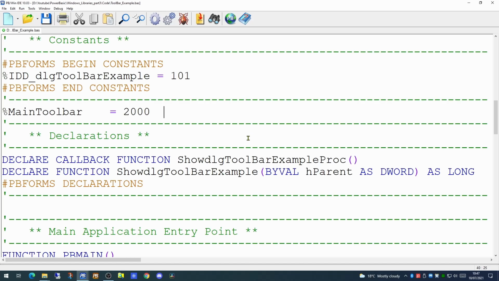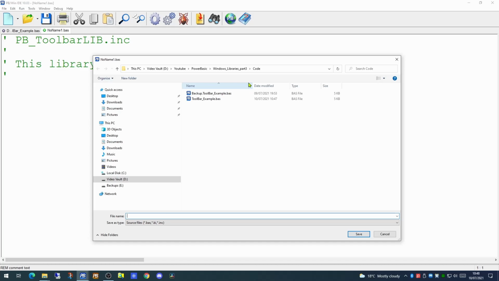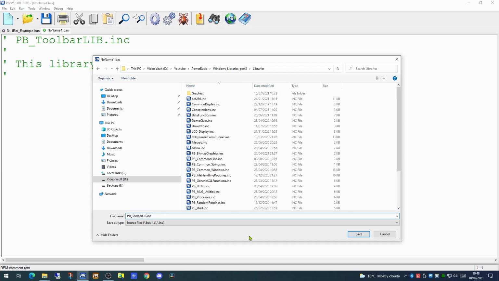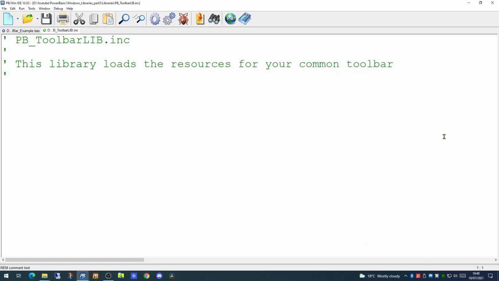Now we're going to create our resources and our function to create a generic toolbar in a separate include file. So we're going to save this toolbar library into our libraries folder. So what will we need to put into our include file? Well, our toolbar will contain icons. So we'll need to actually set up our toolbar resources to add these icons to our toolbar.